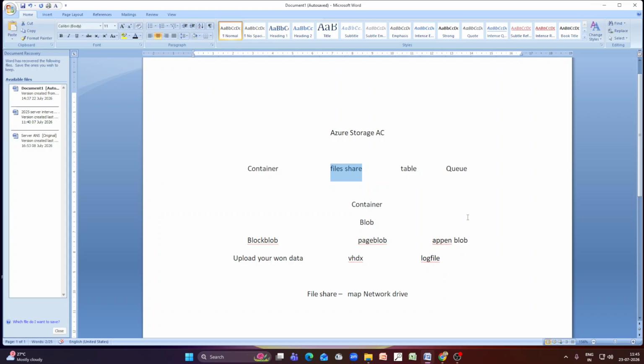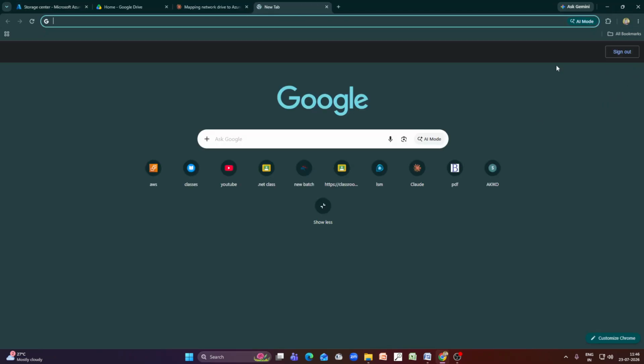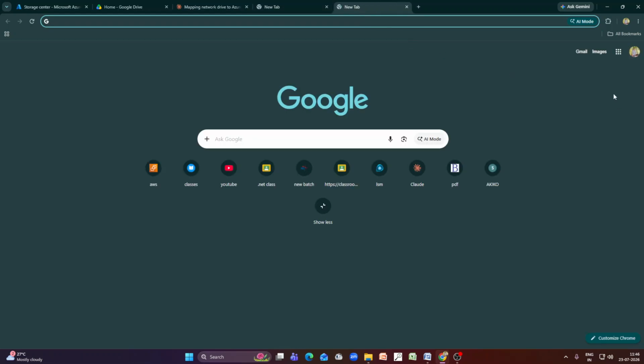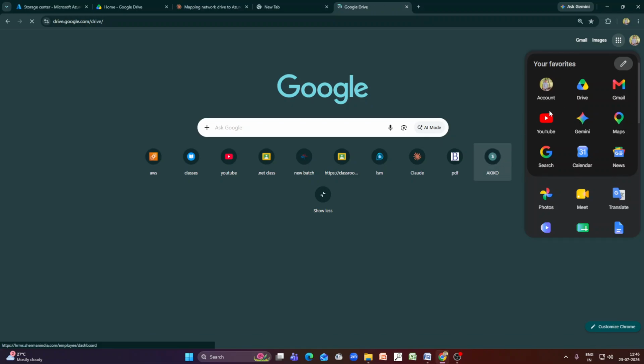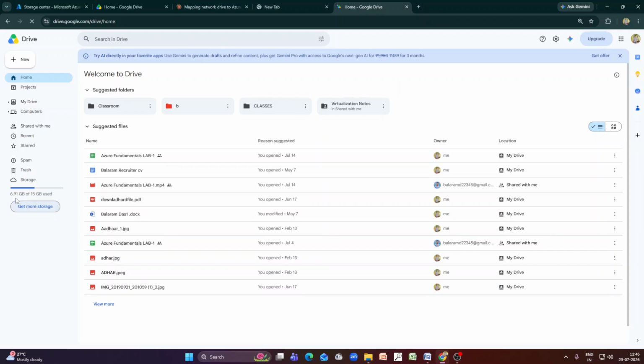Suppose your client asks why you use an Azure storage account, when we also have Google Drive, which also provides storage. Why use Azure storage? So let's check it. Here Google Drive also gives us a storage option. This is my Google Drive. You can see Google Drive provides 15 GB of free storage to save our data.